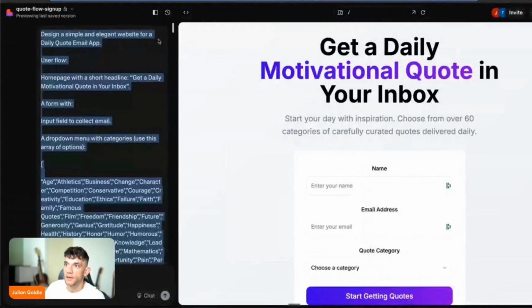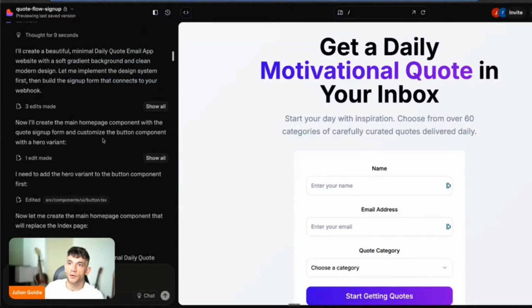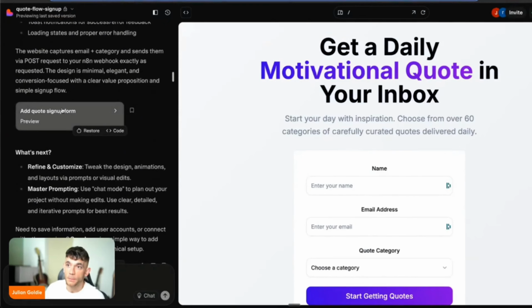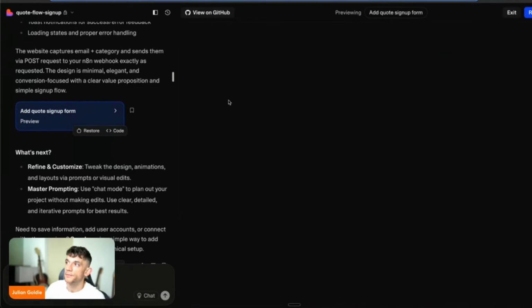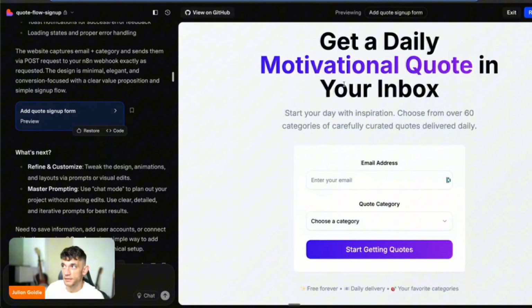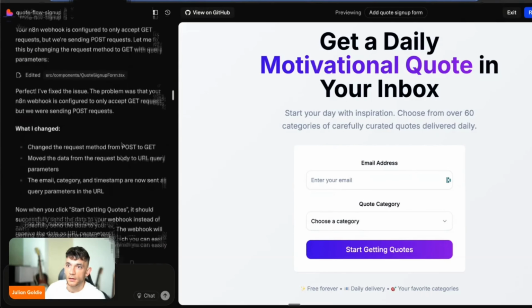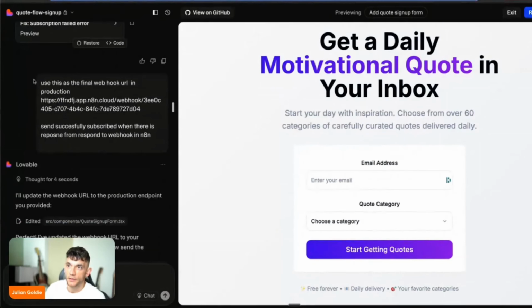Let me show you exactly how it works step by step. So we started off with that initial prompt, then we tested it. Obviously, it takes probably about 20 minutes to start building out the example. And you can see here that this is the quote form that it came up with. And then we refined it a little bit. We went back and forth inside the chat. And then we gave it the webhook from N8N.